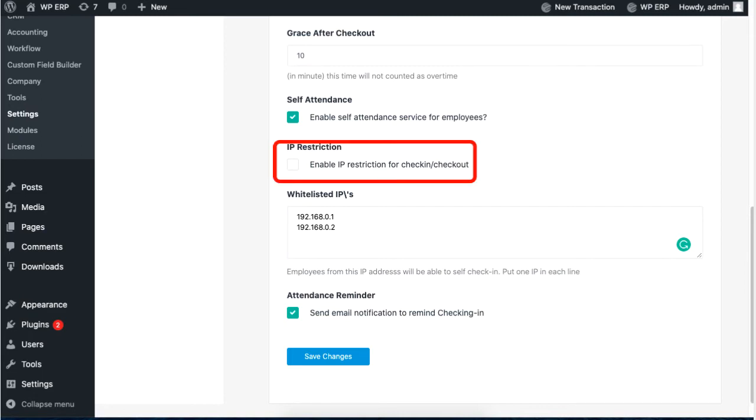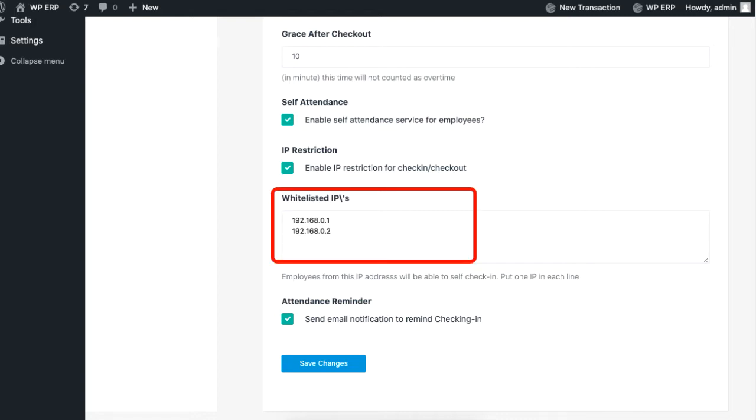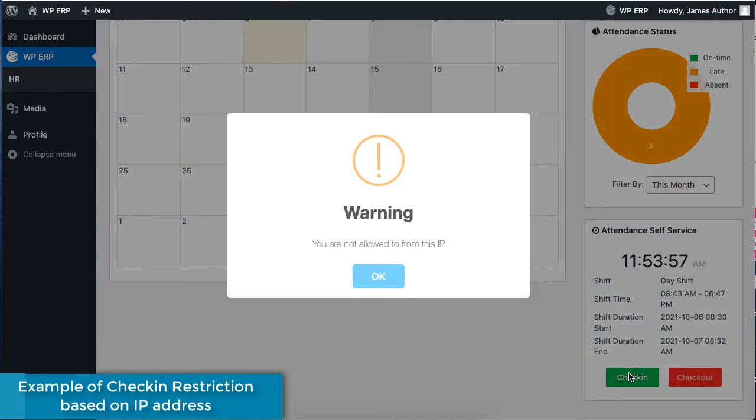Enabling IP restriction only allows a user to check in or out from one specific address. Enable IP restriction to restrict a user from checking from a particular IP address. Set the IP address under the whitelisted box to restrict an employee from checking in or out from a particular IP address.